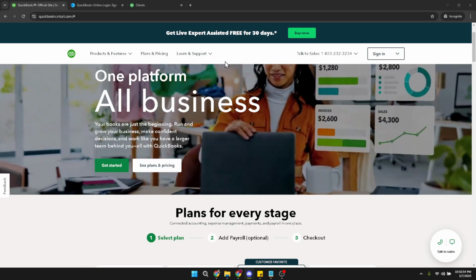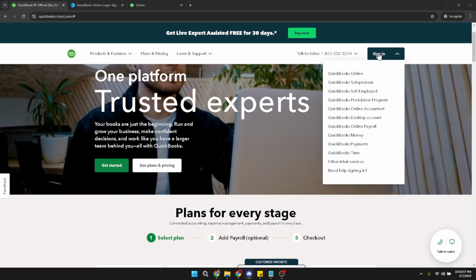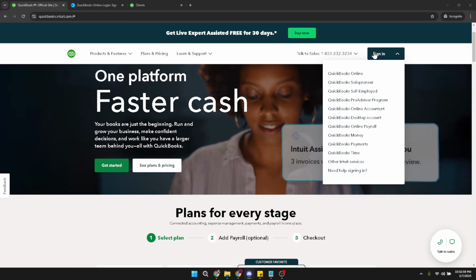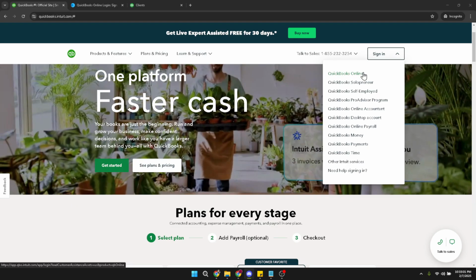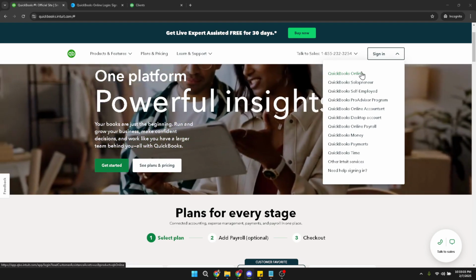First off, you'll want to start by launching your preferred web browser and heading over to the QuickBooks login page. Look for the sign in button and give it a click. This part is straightforward but crucial, as you need to access your account to make any changes. We're choosing QuickBooks Online for this particular task, so ensure that you select this option if prompted.